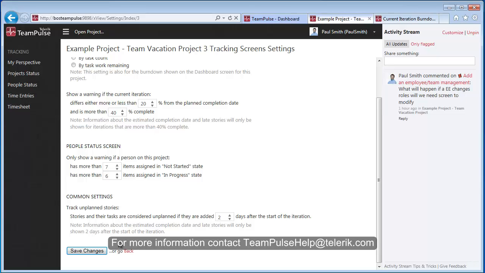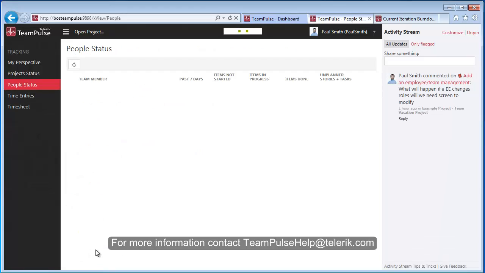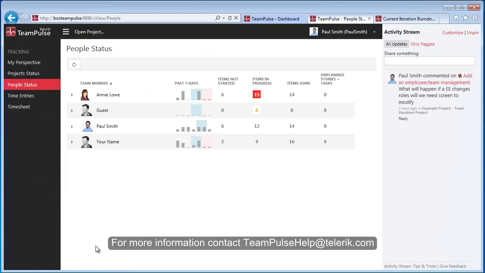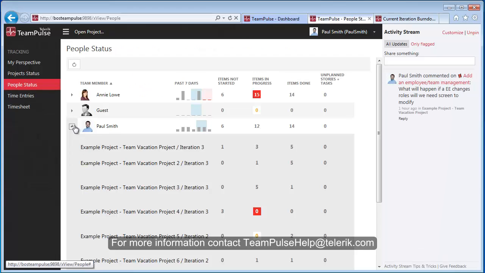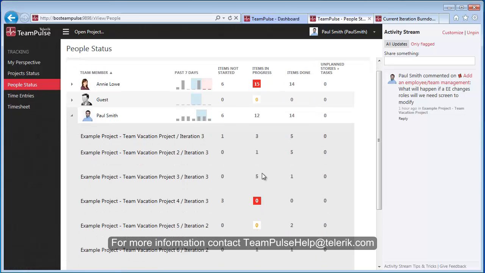Once you're done making the changes, just click on Save Changes. This will bring us back to the people status screen that we were just at. And when I expand this, you will see that this is no longer a hotspot because of what we specified. If it goes over 6, then again it would raise that hotspot and be covered in red.